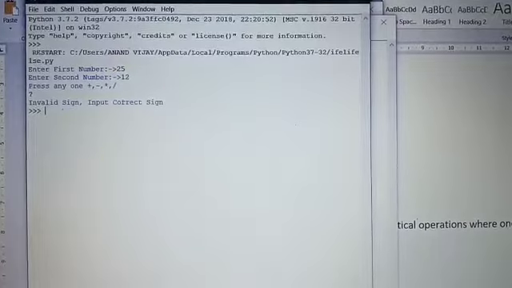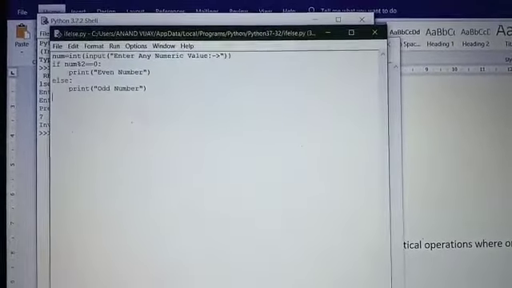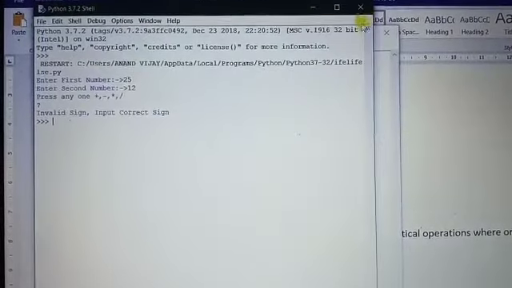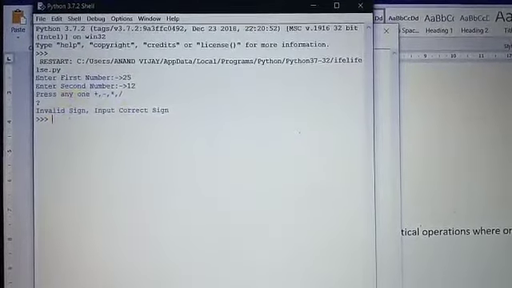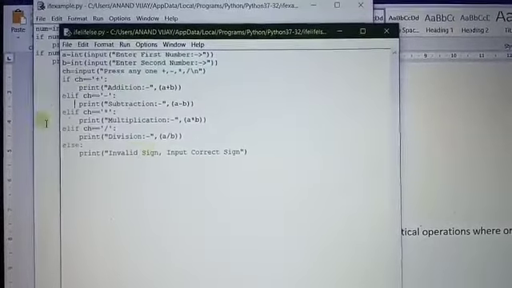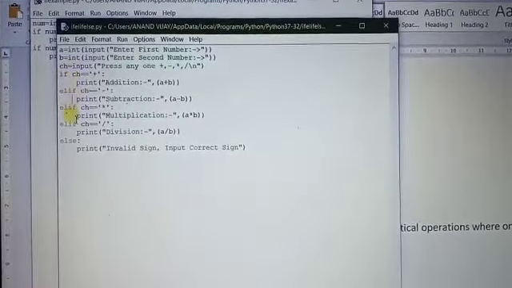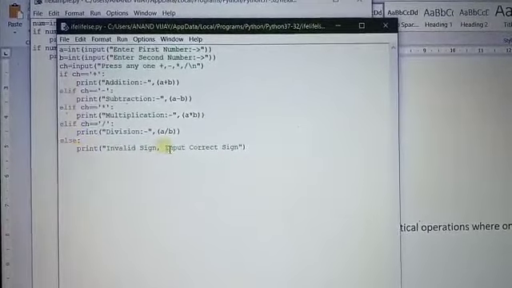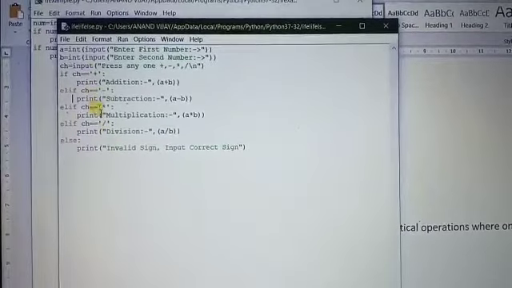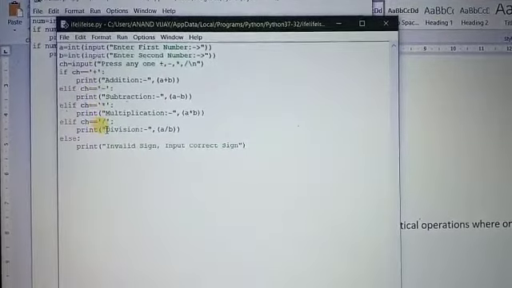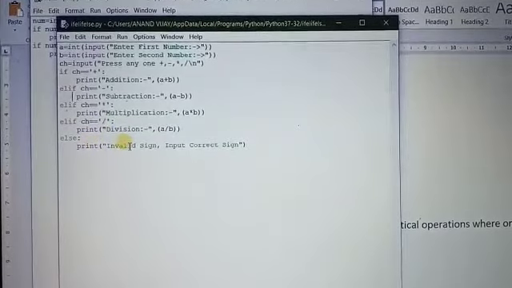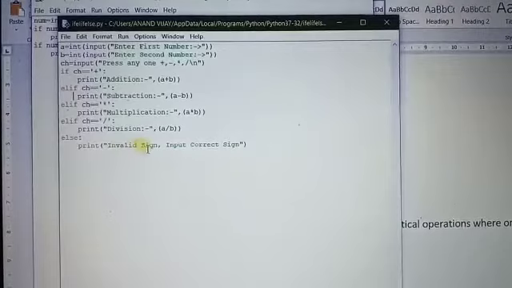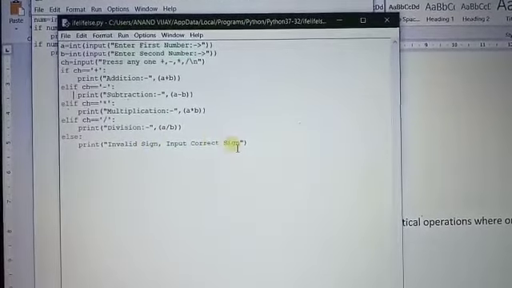Input correct again. Why is it? Because it is not matched to the program. Okay, it is not matched to the source code. The question mark is not mentioned inside the if elif condition. So automatically the else block is executed as a final output because all conditions are internally evaluated false. So else block is executed as a final output and it given the output invalid sign, input correct sign.